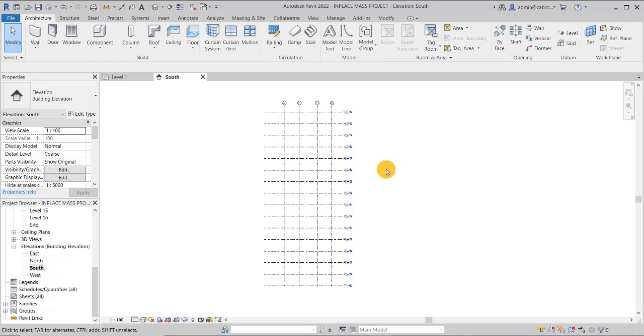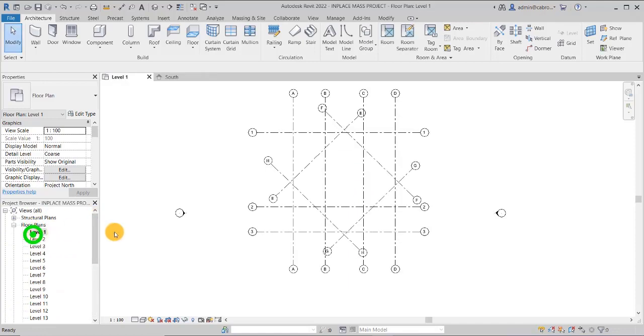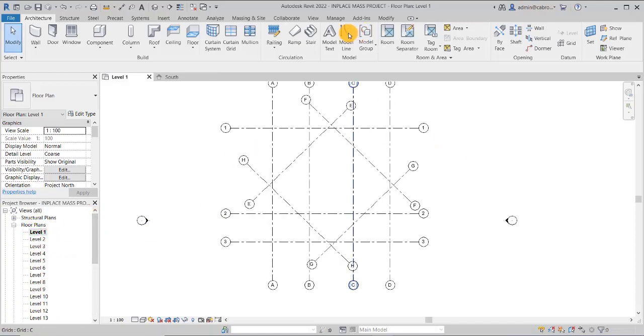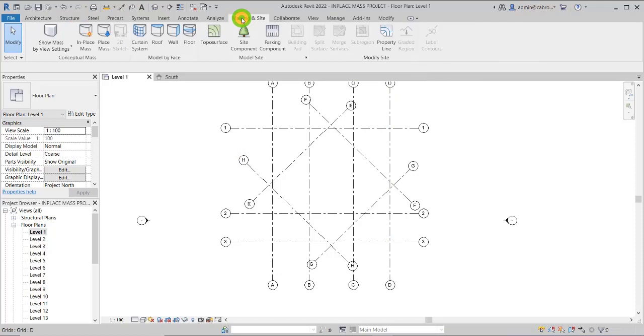Now let's start the modeling. So let's go to level 1. In level 1, that's the base of our building. So we come to mass and site. You see, this thing here says show mass by view settings. If you say show mass, then your mass will be visible. Let's even ignore it and come to in place mass. The moment you start placing it, it will prompt us to click on the show mass, but we'll come back to that.